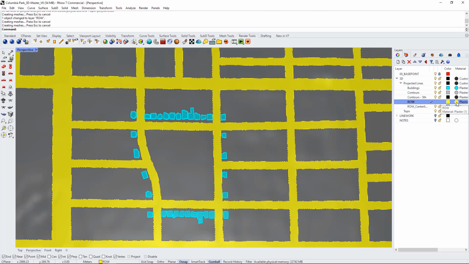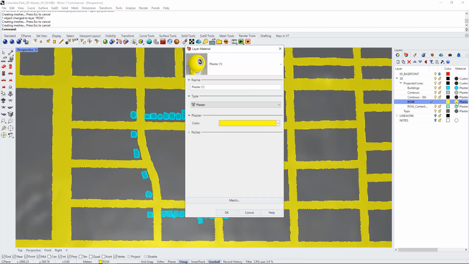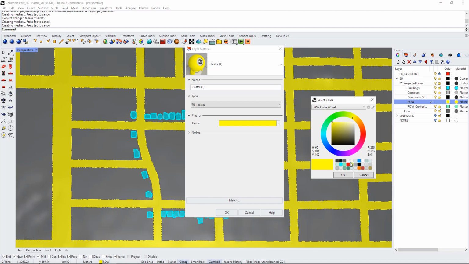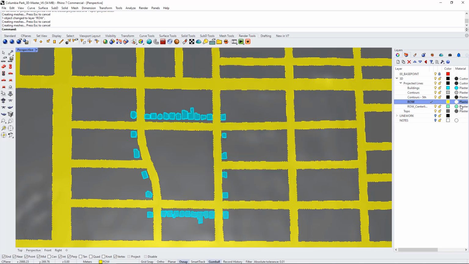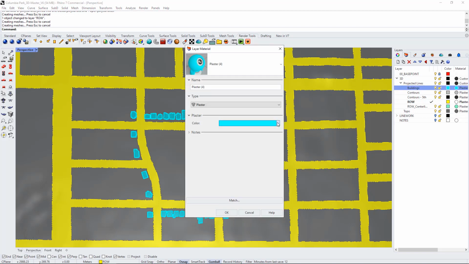So let's just go to the right of way and click on the material, and you can just change the color here. I'm going to grab a white color. If you want to make sure it's pure white, you can just drag this color right up to the corner here. It should say 255 for all three values, and you can go okay. And I'm going to do the same for the buildings.